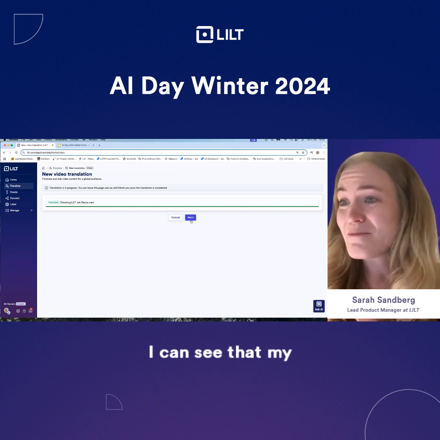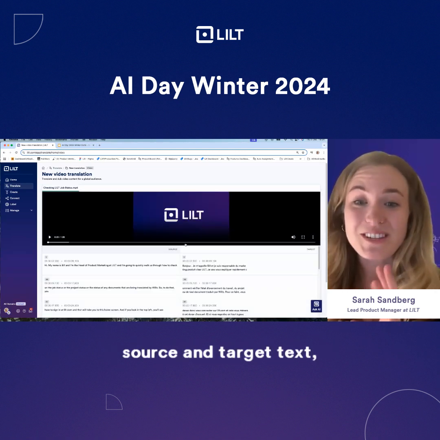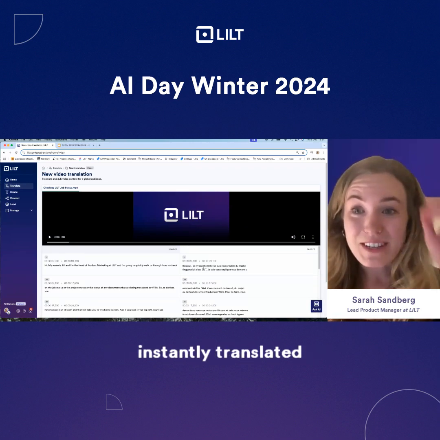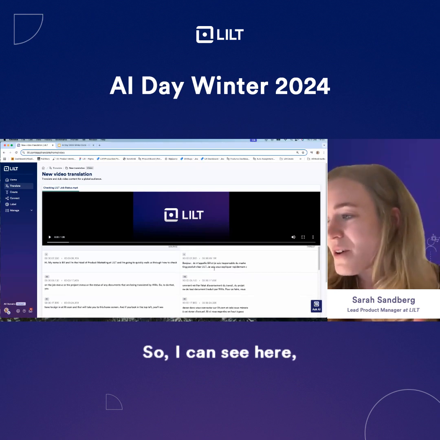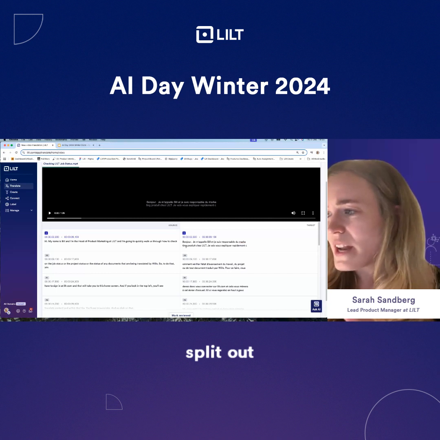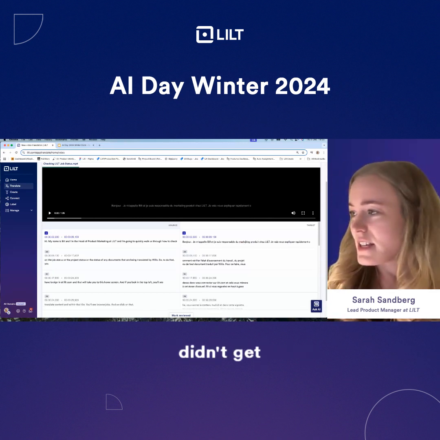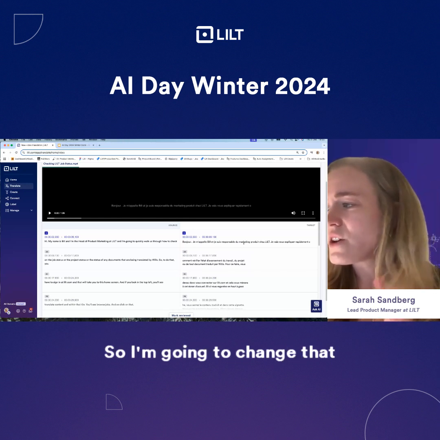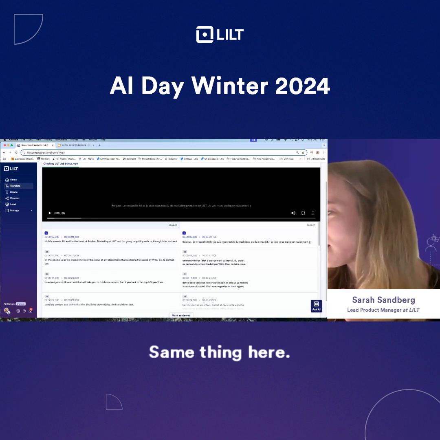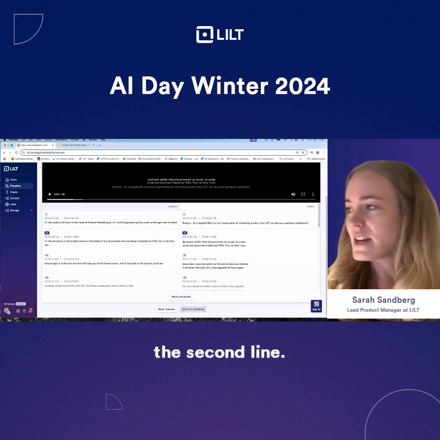So I can see that my translation is finished here, so I'm going to click next, and we can review the source and target text side by side to make any other changes now that it's been instantly translated into French. So I can see here right off the bat, it looks like maybe I have some words that were split out in this first segment. It looks like marketing didn't get segmented correctly. So I'm going to change that and make sure that it's all one clear sentence. Same thing here, maybe another word that needs to be brought to this second line.